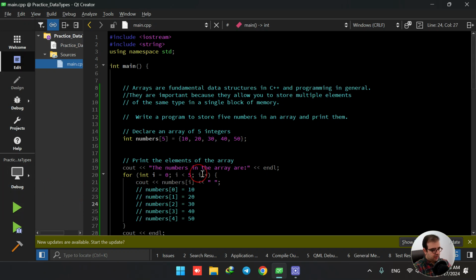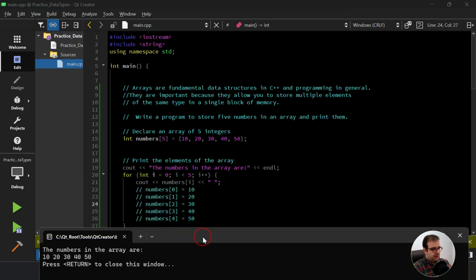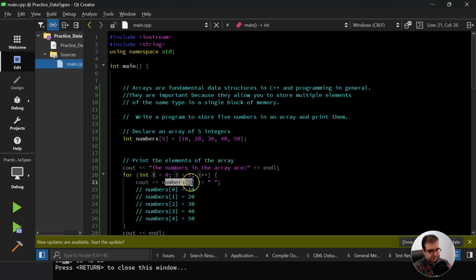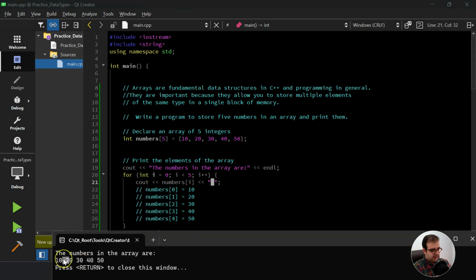Let me run the code and see how it works. Okay, great. As we can see here, the line "the numbers in the array are" is printed, and then it prints 10, 20, 30, 40, 50. Why is there a space between them? The reason is that when we print the ith element of the array numbers, we add one space there. So this is why we see 10, space, 20, space, 30, space, 40, space, 50.